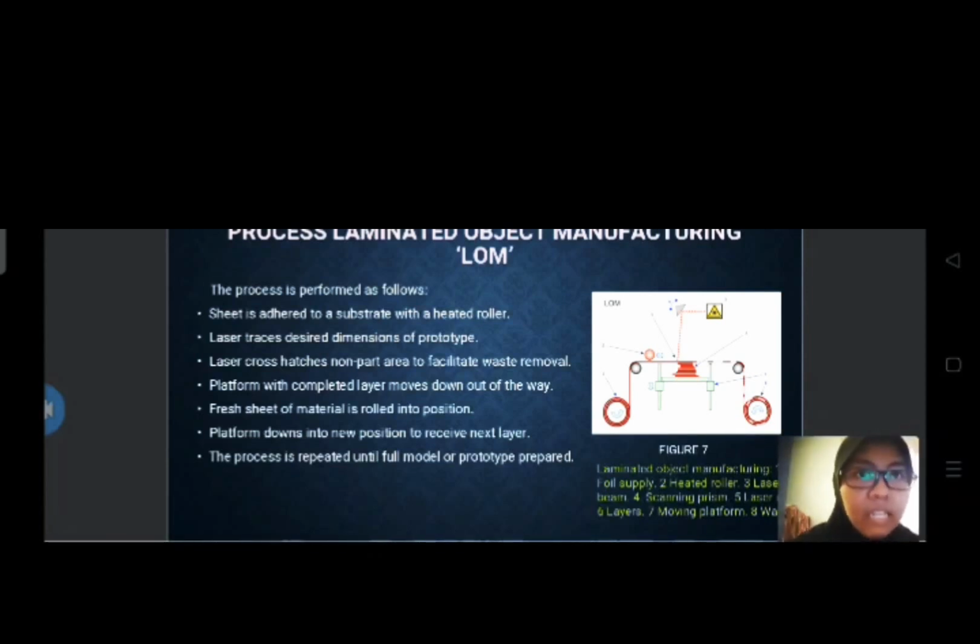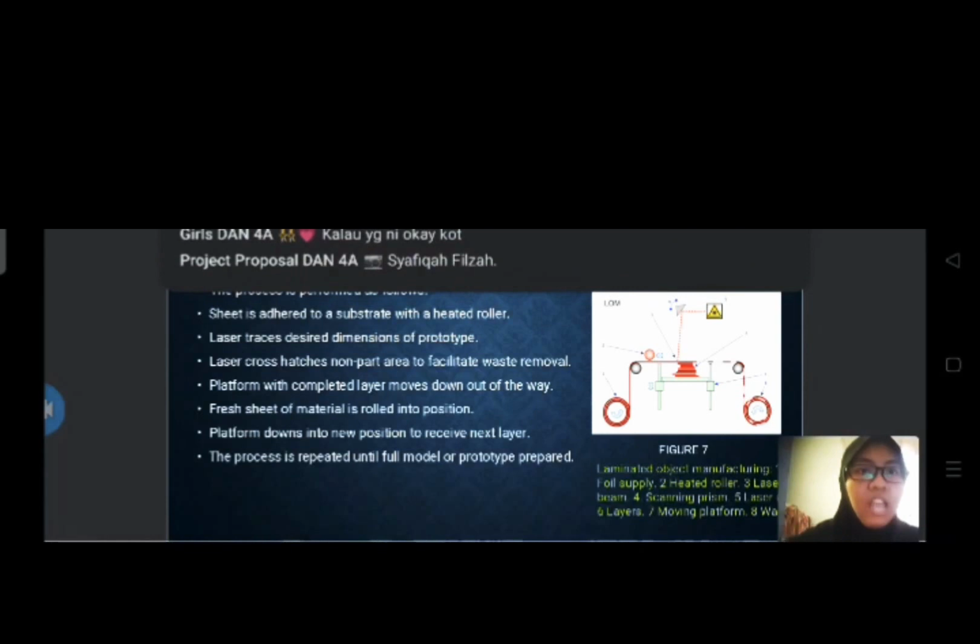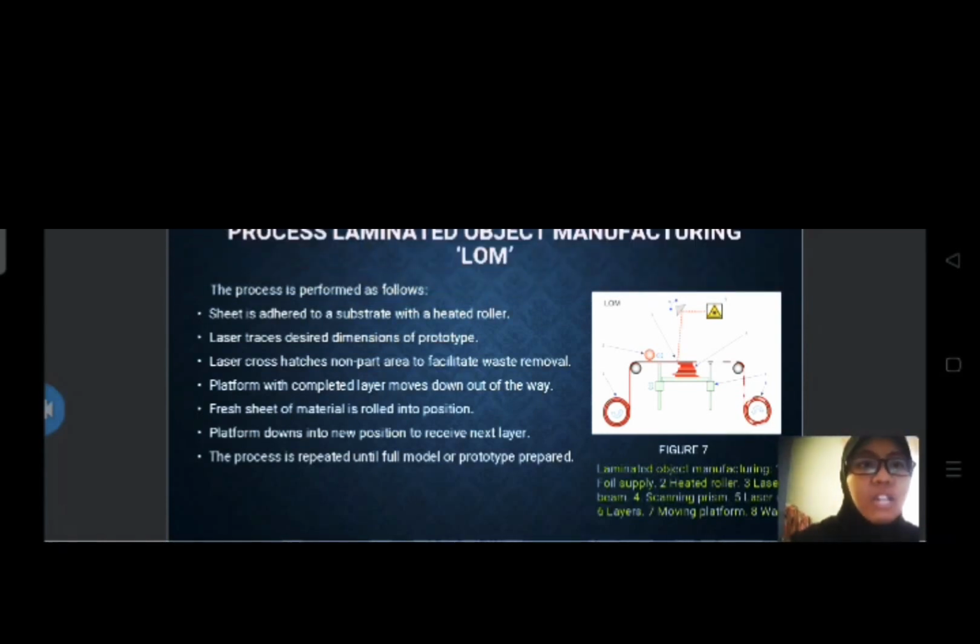Number 3, the laser cross-hatches the non-part area to facilitate waste removal. Point number 4, the platform with the completed layer moves down out of the way. Number 5, a new sheet of material is rolled into position. Number 6, the platform moves down into a new position to receive the next layer. And lastly, the process is repeated until the full model or prototype is prepared.